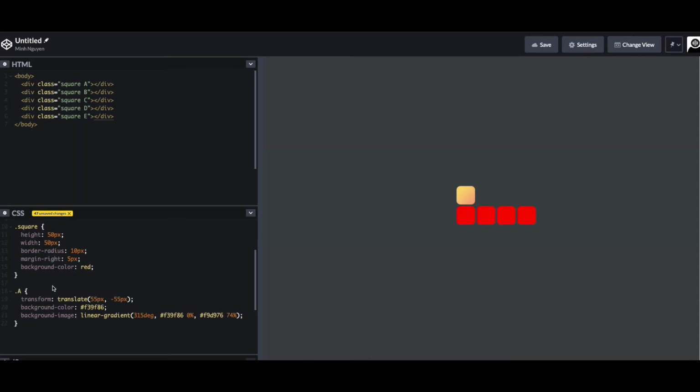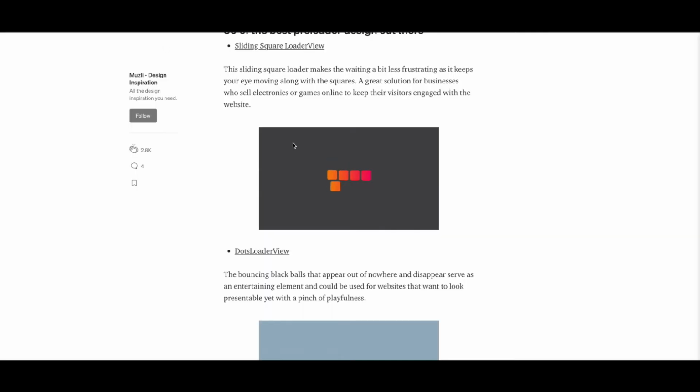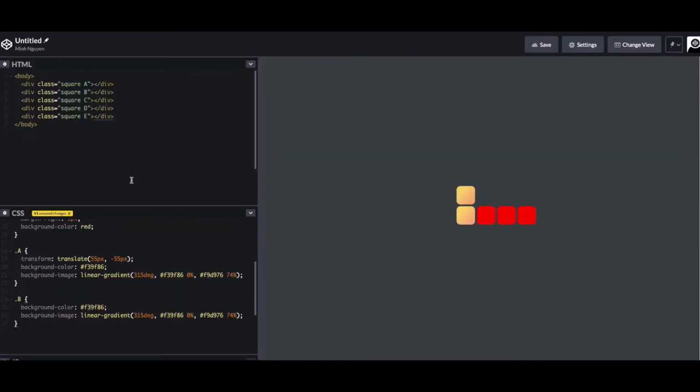So now B is going to be nearly the same. So I can just copy and paste down here and just change that to B. And again, I have the color predefined for B. And actually B is going to look exactly the same as A. If you look at these, you see that A and B have exactly the same color.